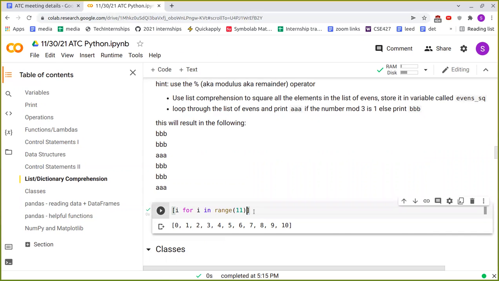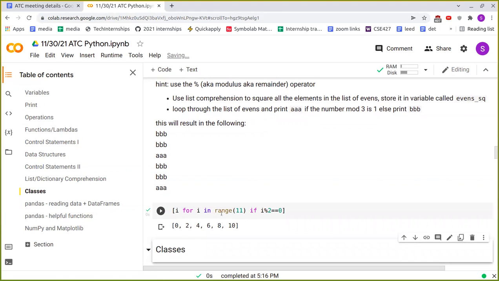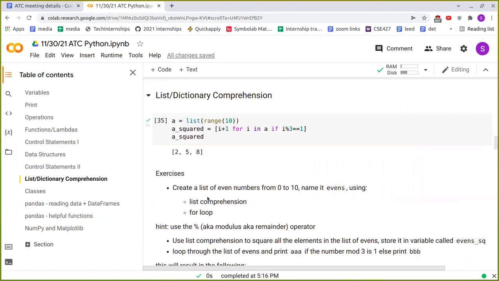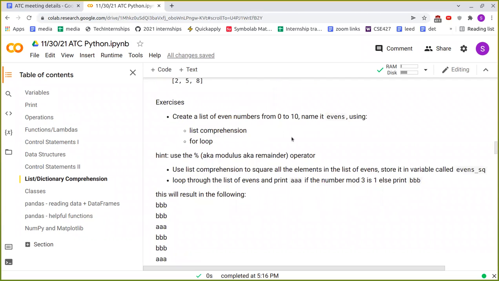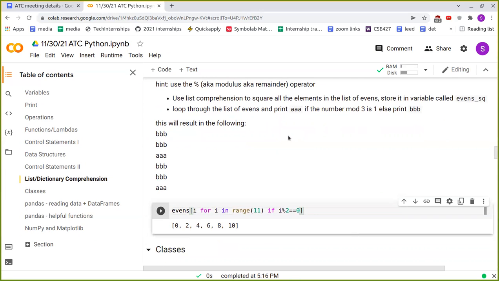And now we want to get the numbers that are only evens. So if I mod 2 equals 0. And now we got evens. And then the last part says to store it in a variable called evens.